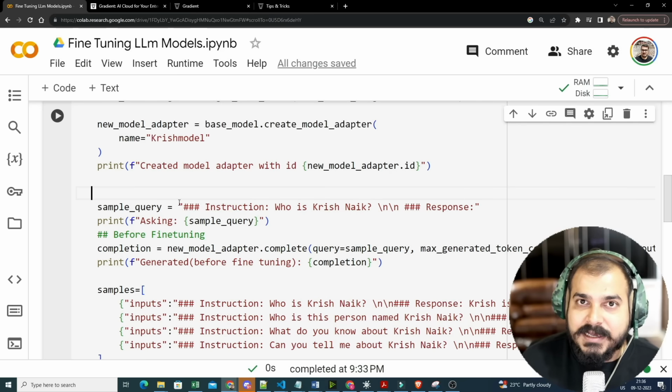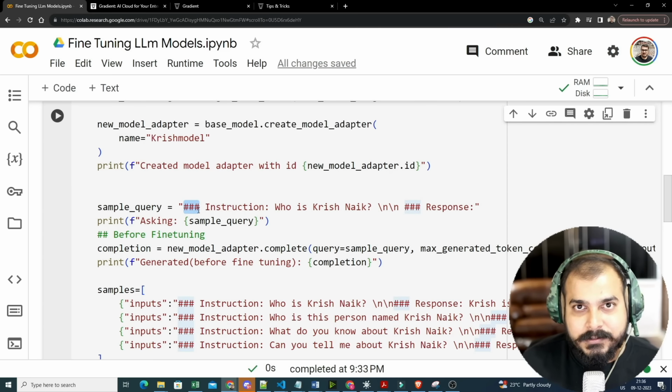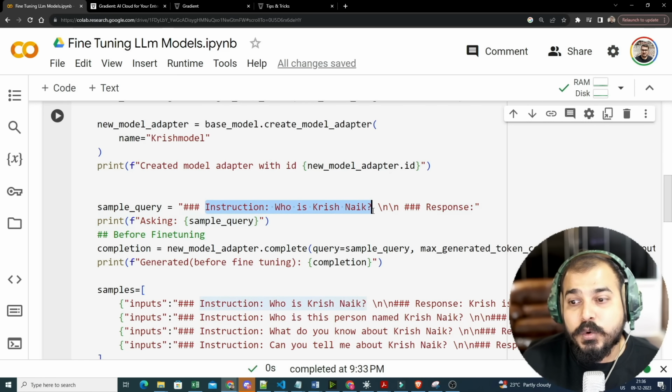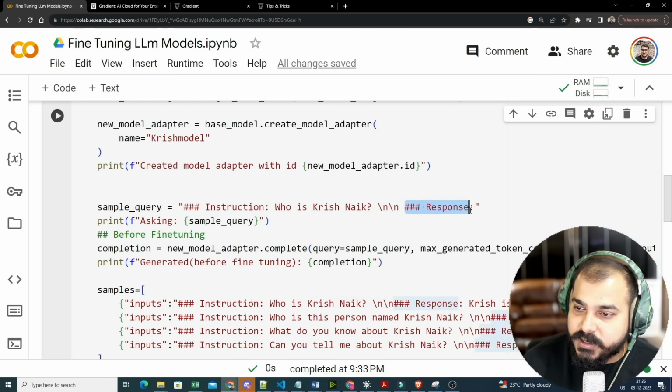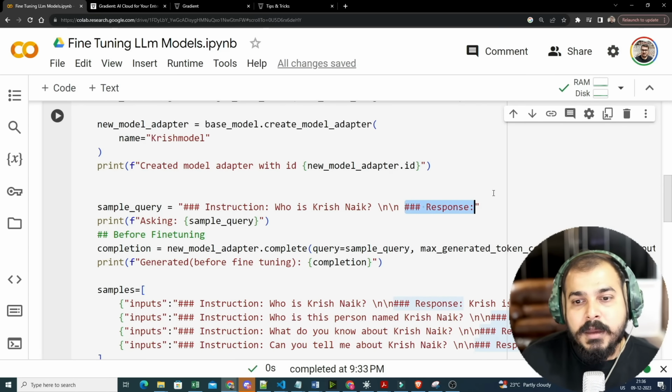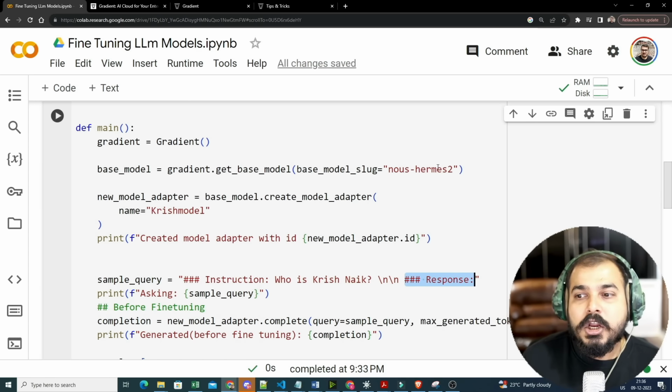So let's say if I ask any query for a base model, something like this, I've given this triple hash, and then the instruction, this is the question: who is Krishna? And then we are closing it with a new line. Then we will be seeing the response. The response over here is kept blank because this response is going to come from this specific new model adapter, which has the base model Nous Hermes.